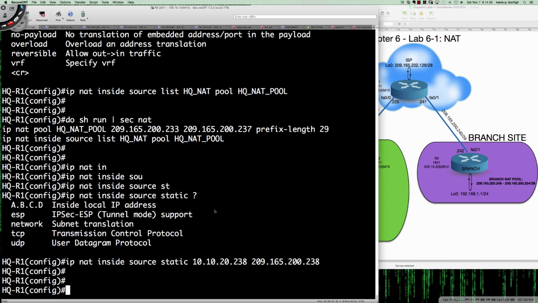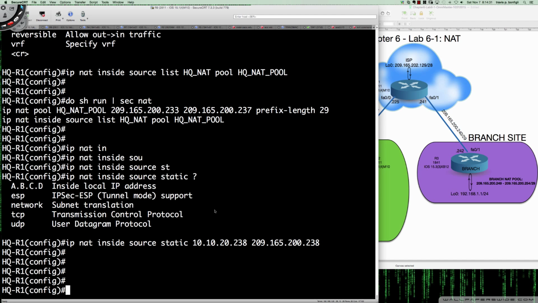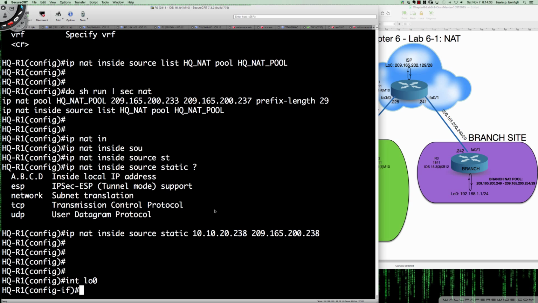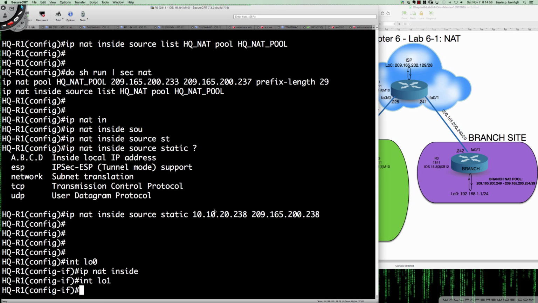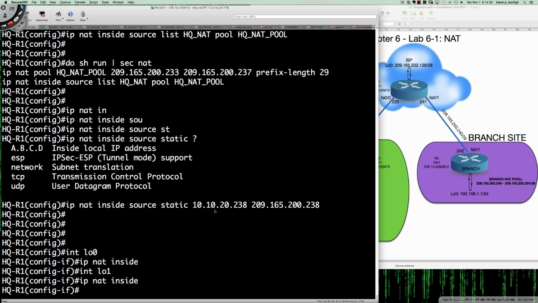The only thing that we have left is to go into the interfaces. We'll start with loopback 0, and we'll say ip nat inside. And now this may take a couple seconds here, definitely not as long as it did in the discovery activity. So we'll say ip nat inside, and we're identifying what's typically called NAT domains, right? The inside domain or the outside domain. And if I go into interface loopback 1, I'll say ip nat inside as well.